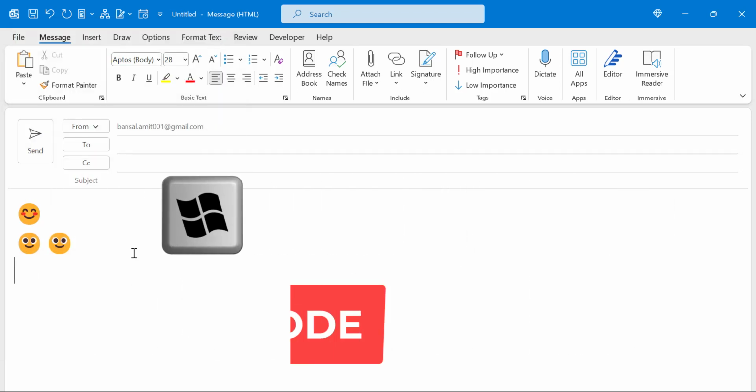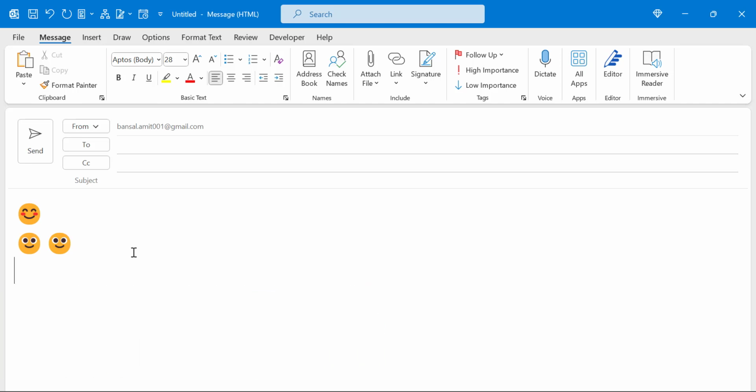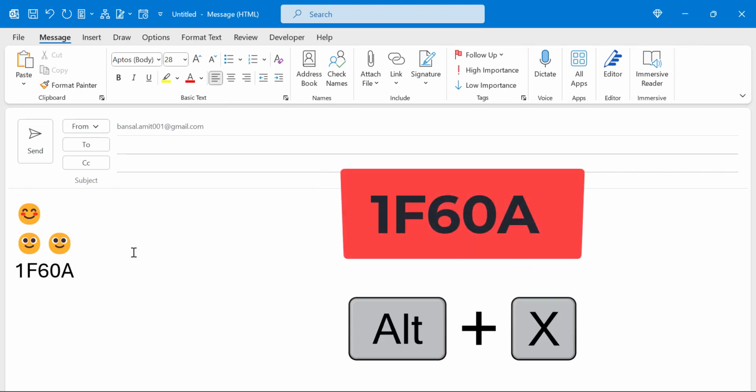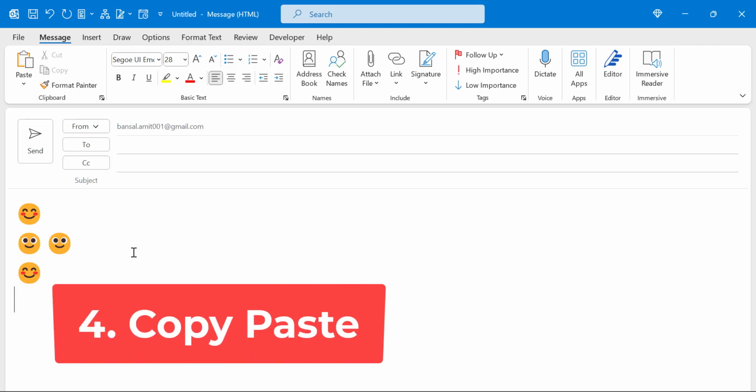So the third option is ASCII code. That's a code which will allow you to simply enter on your screen and that code will be converted into a smiley face. The code is 1F60A and you have to simply hit Alt X and you will see your code is converted into a smiley face. But in this case, you have to remember one thing, the alphabet you entered, F and A, must be in uppercase. The fourth option is copy and paste.